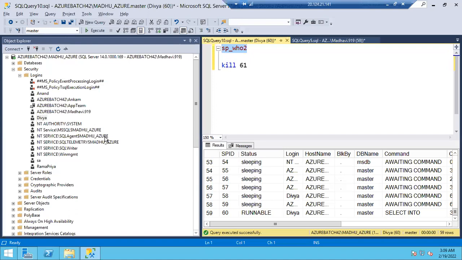Madhavi is a sysadmin. Divya is a process admin. Madhavi also can kill sessions. Divya also can kill sessions. Of course, Madhavi is a sysadmin, so Madhavi can kill Divya's session. Agree? This is valid, right? Yes, sir. But Divya is a process admin. Can Divya kill Madhavi's session or not?